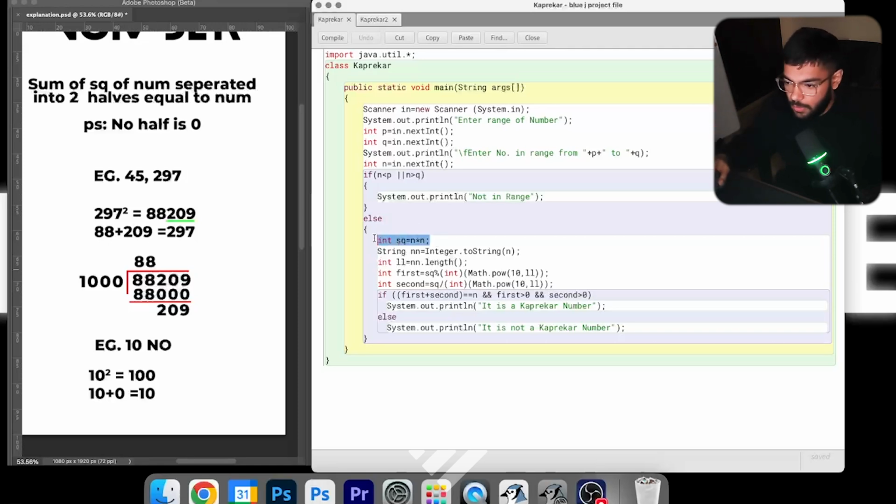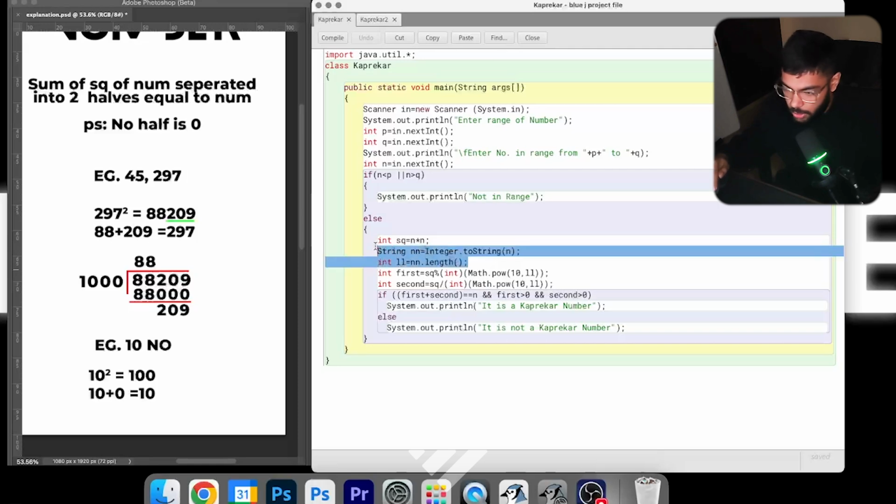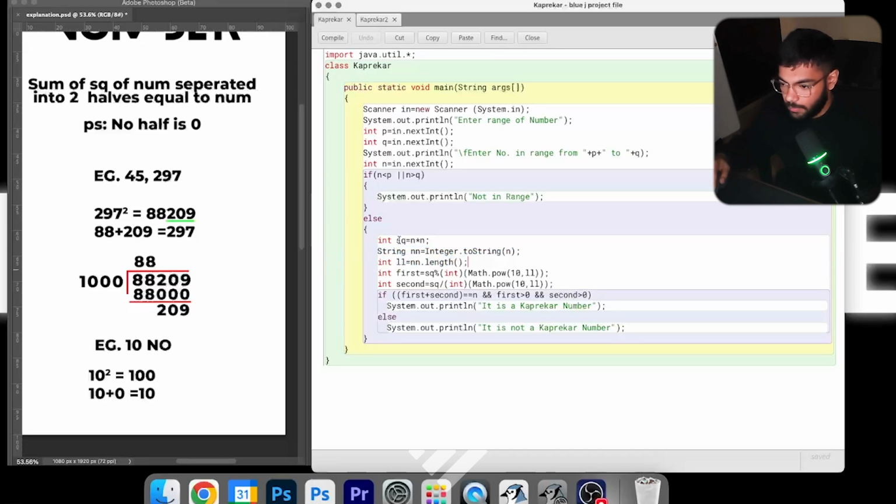So we squared it first of all, then we convert it using Integer.toString. We convert the number, which is n, to a string. Why do we convert it into a string? This is the best way to find the length of the number generally, in just 2 lines. So we find the length of the number. After that, we have the square here. We use the square.